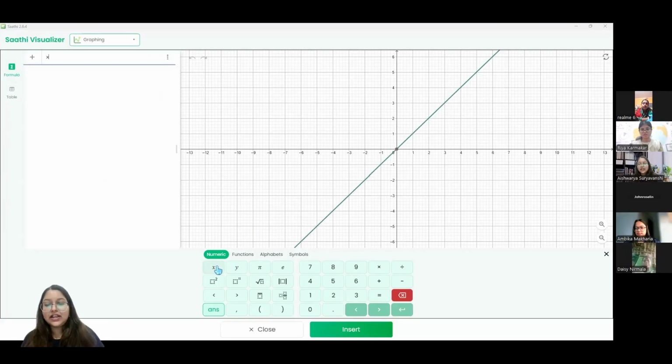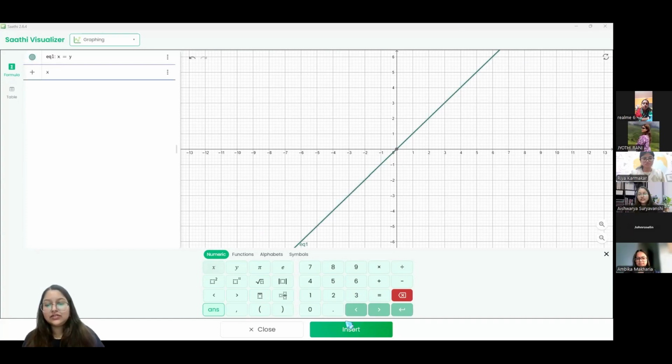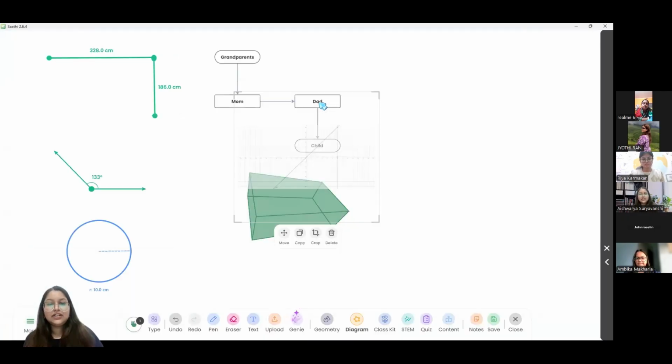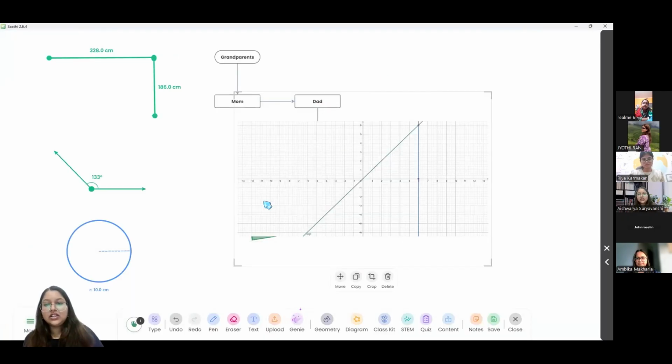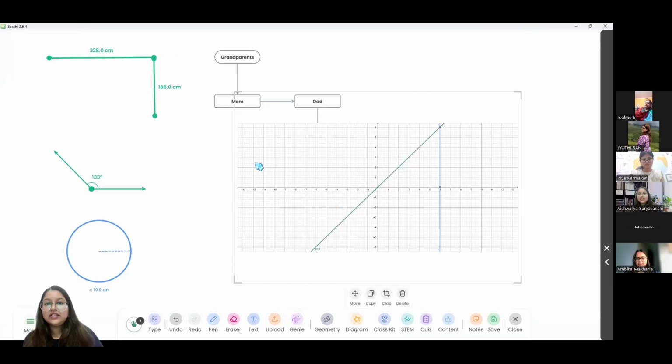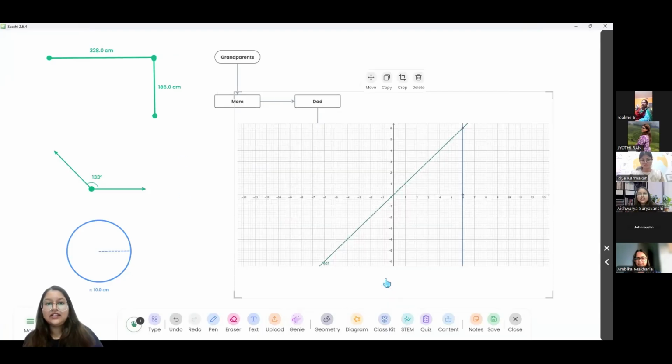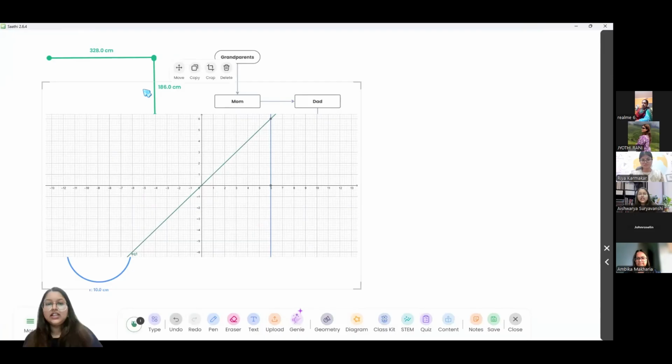Let's say I enter y equals x, so I can see the line, and if I say y equals 6, I can get the intersecting point as well. And if I insert this particular graph on the page, I can still use it and annotate on the particular graph.